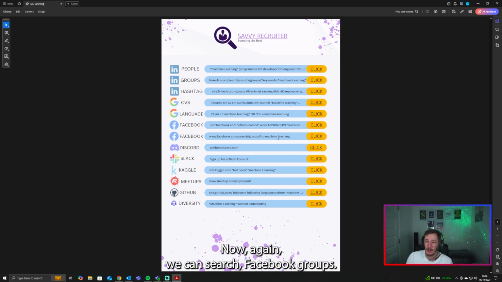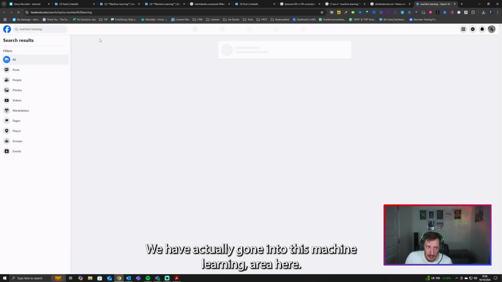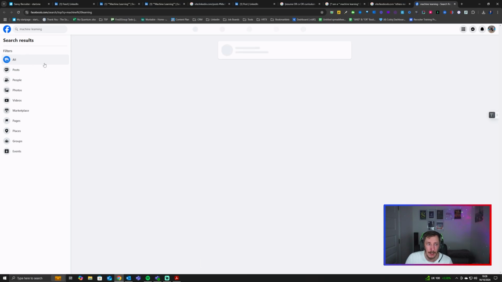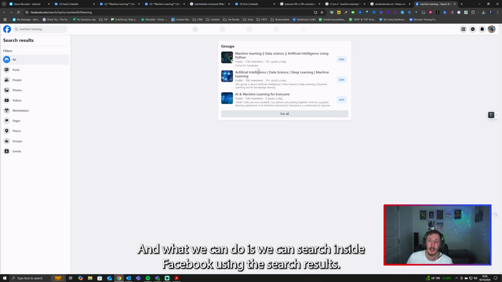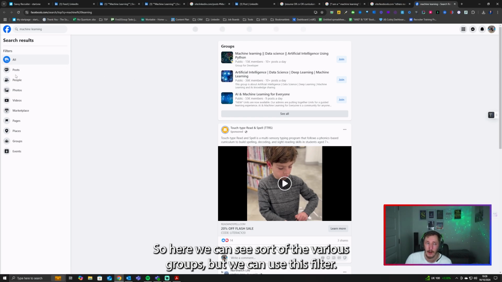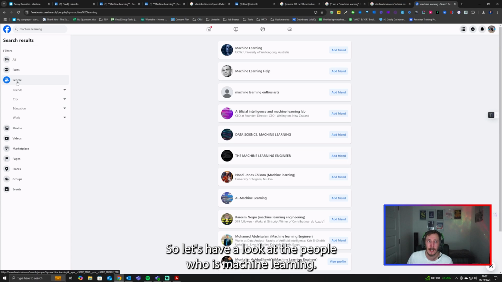Now again, we can search Facebook groups. All you need to do is click this link. We have gone into this machine learning area here, and we can search inside Facebook using the search results. Here we can see the various groups, but we can use this filter. So let's have a look at the people. Who is machine learning?